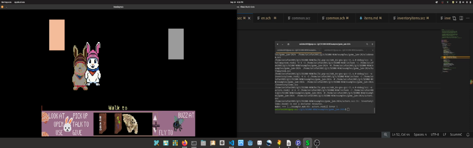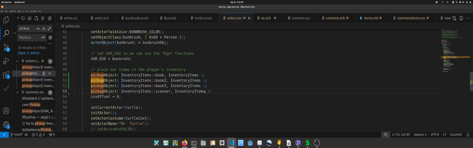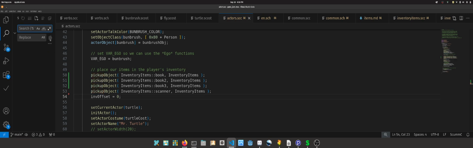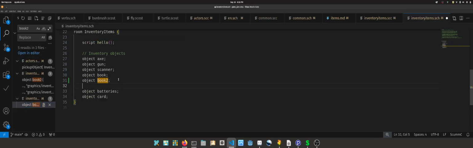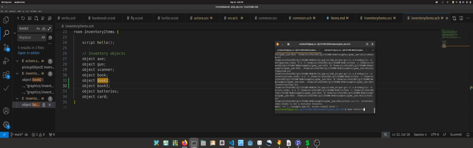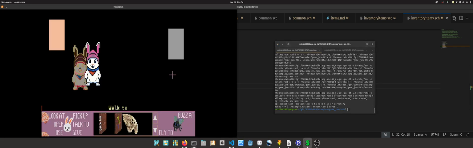Why? Oh, did I forget something? It's not the same item, it should work, right? Actors. Oh, it needs to be defined in here. Oh, it didn't even compile because it's not declared. Didn't notice.